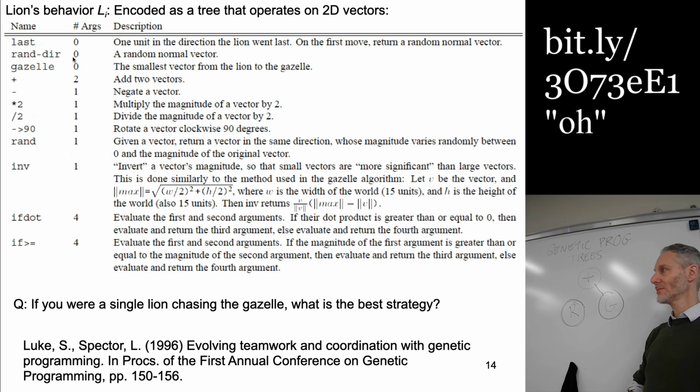Better, worse, the same? Slightly better, because it's got the direction of the gazelle, but still not quite ready because of the random vector. What are the lions doing? This is the genotype. What's the phenotype? What's the behavior that's produced?